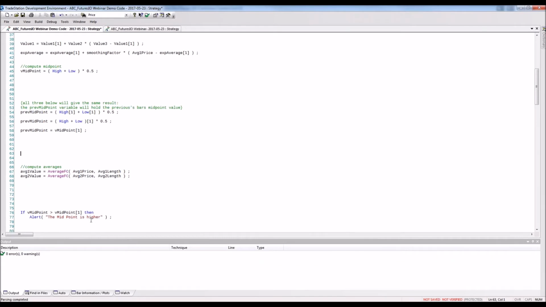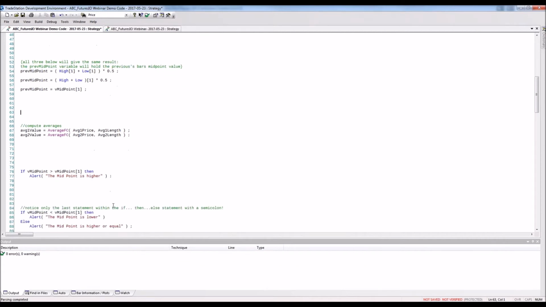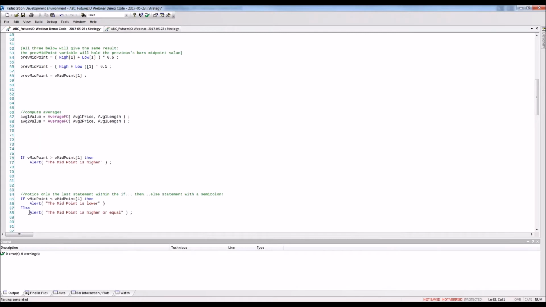As the if-then statement only allows you to check one true-false expression and then execute one statement, you can expand this slightly by using the if-then-else statement that allows you to issue one statement in case the check is true, and the second statement in case the check up here is false. So the alert in line 86 would be triggered only if the midpoint is smaller than the midpoint in the previous bar, and in case the midpoint is greater or equal to the midpoint on the previous bar, then the alert in line 88 would be triggered.